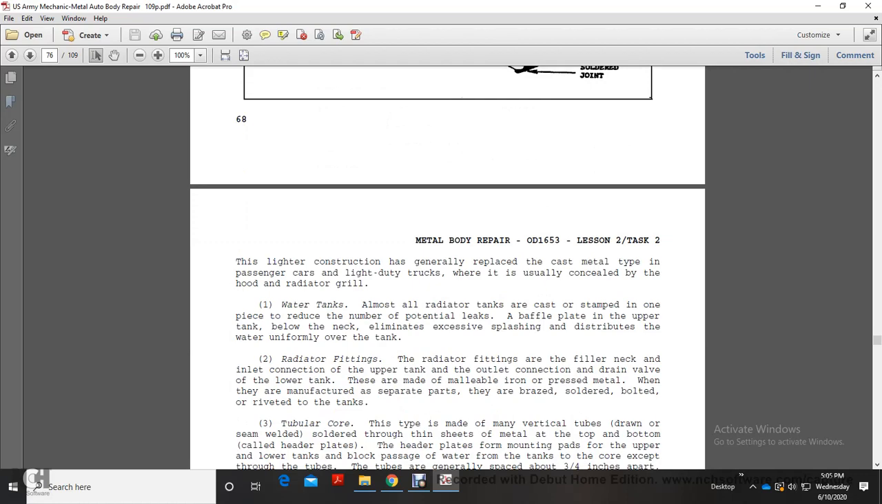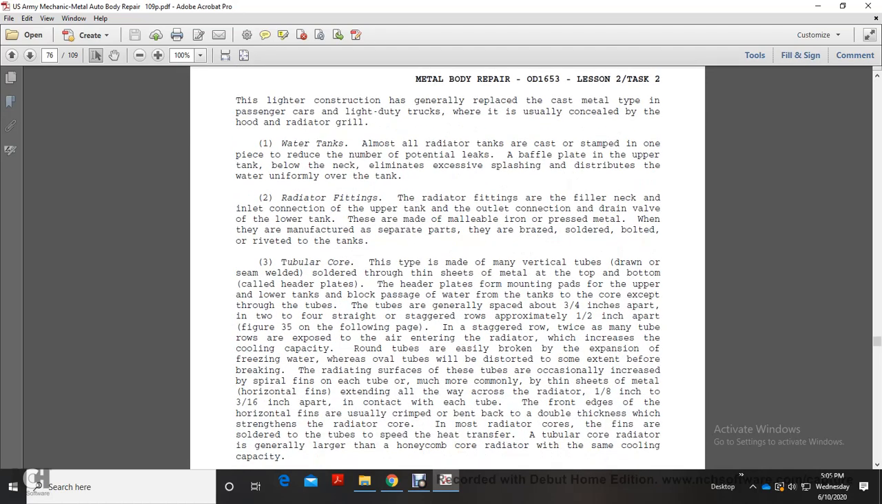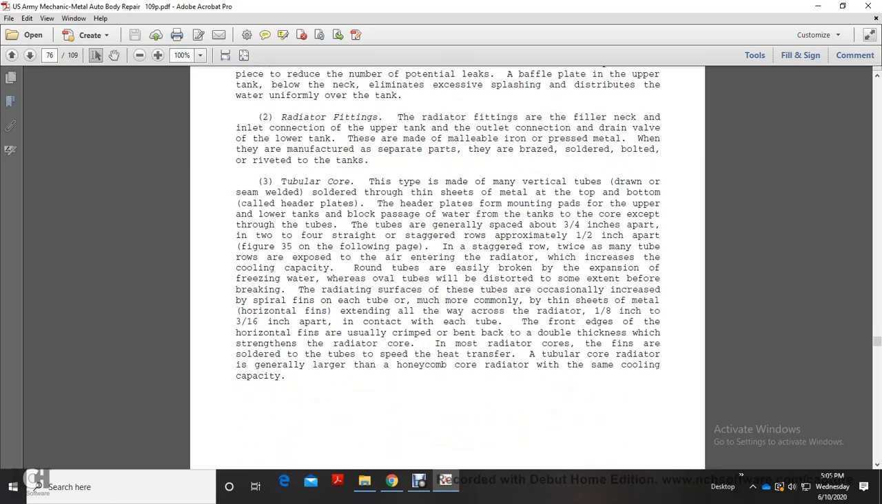Water tanks. Almost all radiator tanks are cast or stamped in one piece to reduce the number of potential leaks. A baffle plate in the upper tank below the neck eliminates excessive splashing and distributes the water uniformly over the tank. Radiator fittings are the filler neck with the inlet connection on the upper tank, the outlet connection, and the drain valve on the lower tank. They are made of malleable iron or pressed steel metal. When they are manufactured, separate parts are brazed, soldered, or bolted and riveted to the tank.